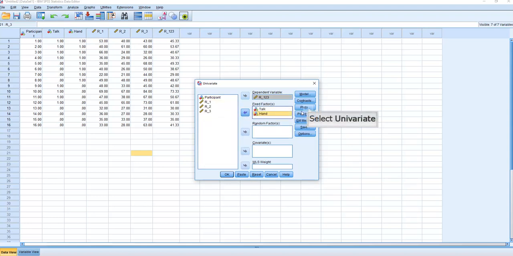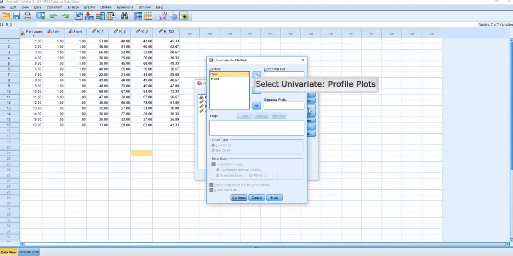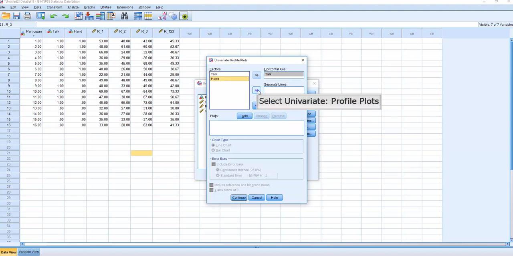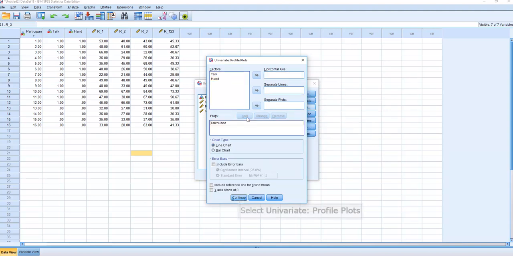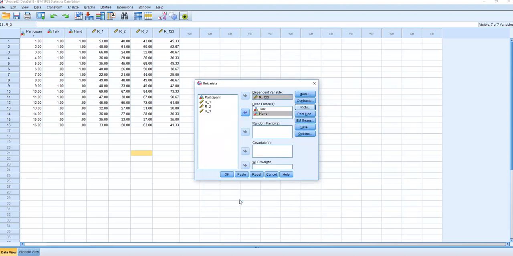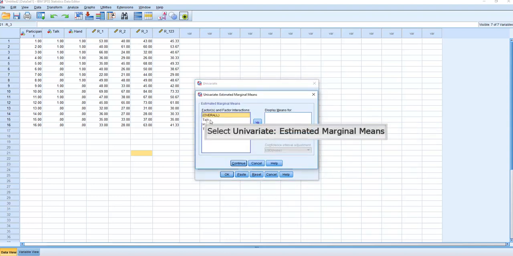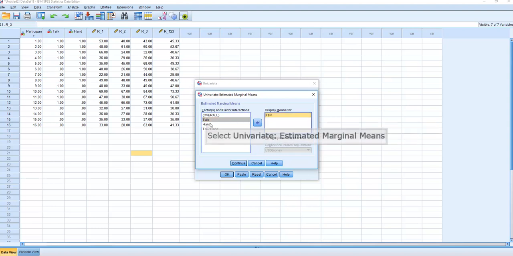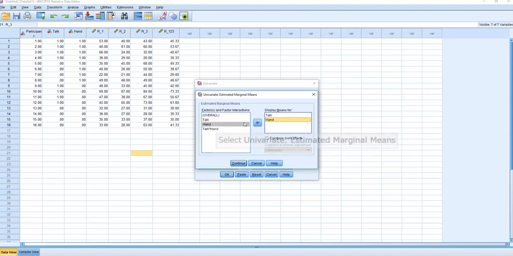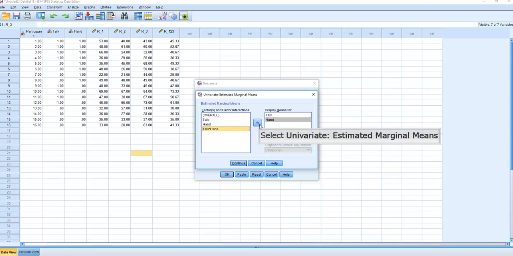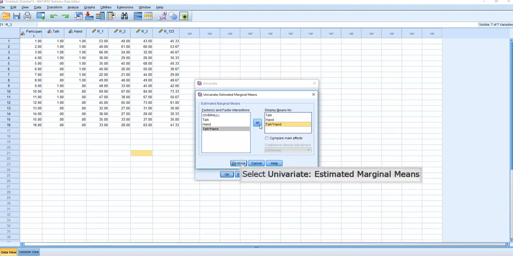We're going to ask for some plots. So you can put talk over, then hand on separate lines. Then we're going to add that plot, and then we're going to say continue. Now, in the past, we've always asked for the EM means, and we needed those for our effect size, our Cohen's d. But today we're going to use eta squared. So we don't really need these, but we'll bring them over so we have them in the analysis. So I'm going to just say continue.